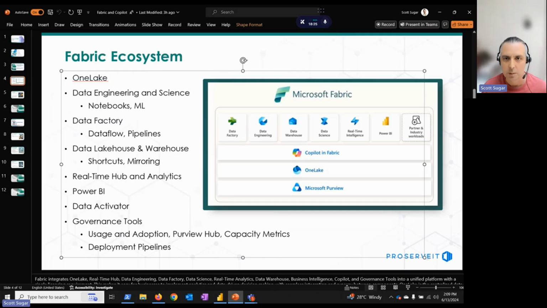And then there's a whole bunch of governance tools. Some of them are out already. Some of them are coming down the pipe. Usage and adoption of Microsoft Fabric. Purview Hub allows you to do sensitive data tracking, data loss prevention, things like that. Capacity metrics lets you see, hey, do I have enough capacity for my licensing to do all of this stuff, or do I need more or less capacity?